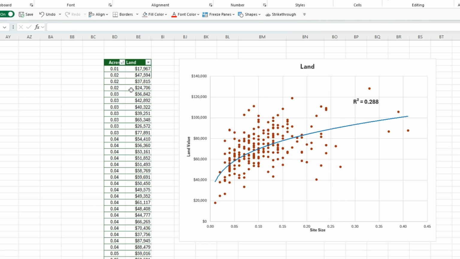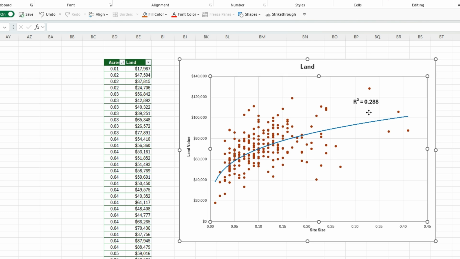Now, from the entire 220 data points that we have, you can see that the relationship of land value to site size is inversely proportionate. However, the spread is quite significant. And what we need to do is refine this data set so that our R squared gets above 28% into a much more acceptable range.